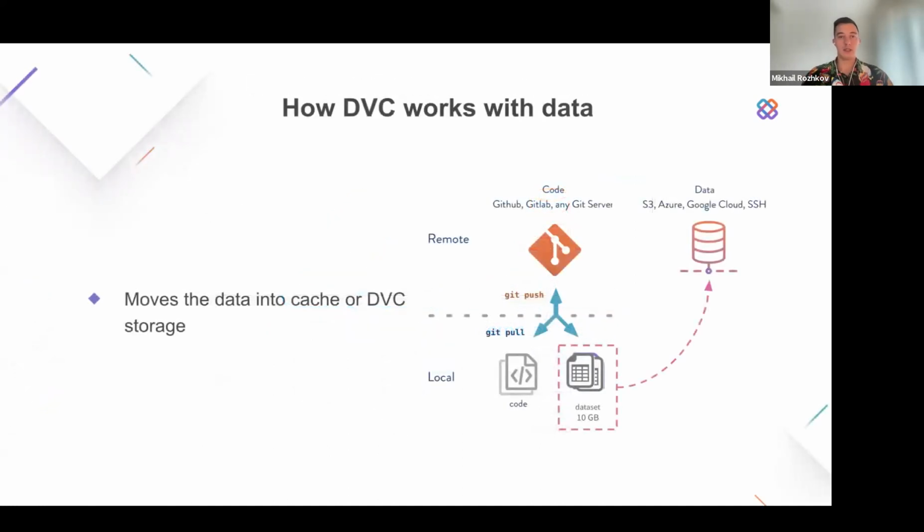Okay, so how does DVC work with data? The first thing is that the interface for DVC is very similar to Git, right? git add, dvc add, we save some changes. With git push and git pull, you synchronize your Git repository with GitLab or GitHub, and you can do the same with DVC. One note here is that DVC works only with data stored in files.